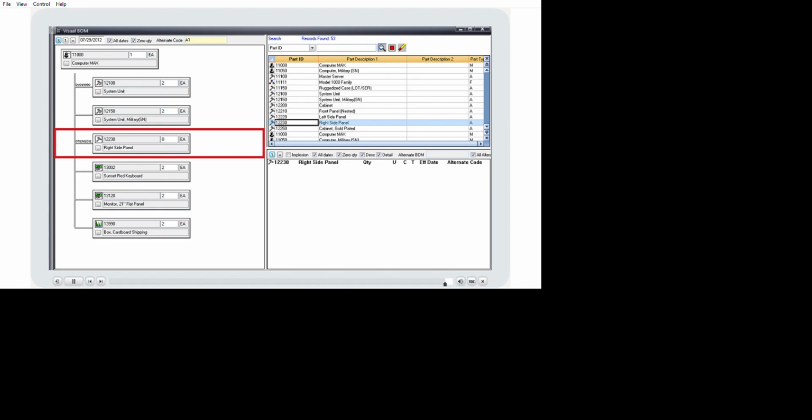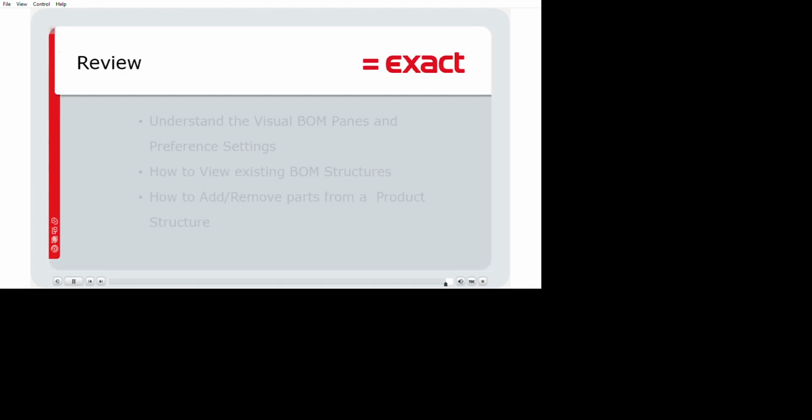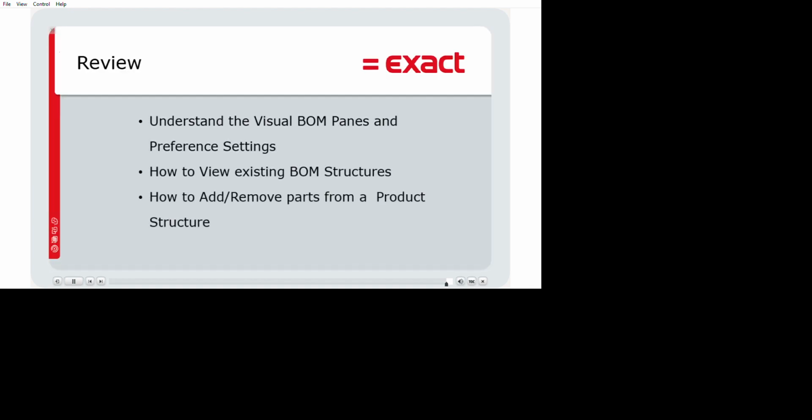That's all you need to do. This completes the lesson on the visual BOM. You should now understand the different panes and the preference settings, how to view BOM structures, and how to add or remove parts on a product structure.